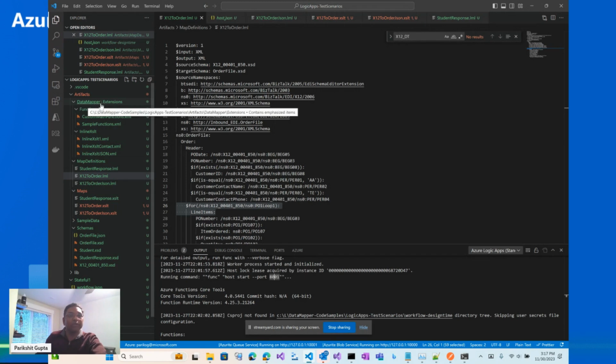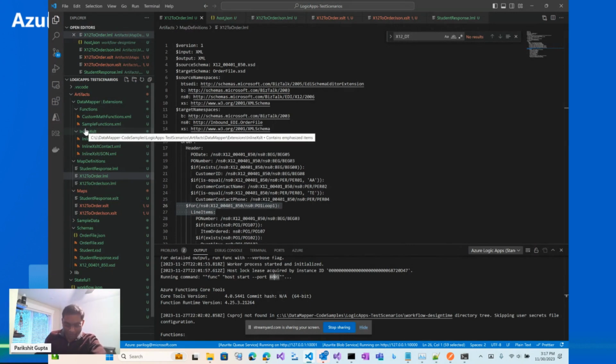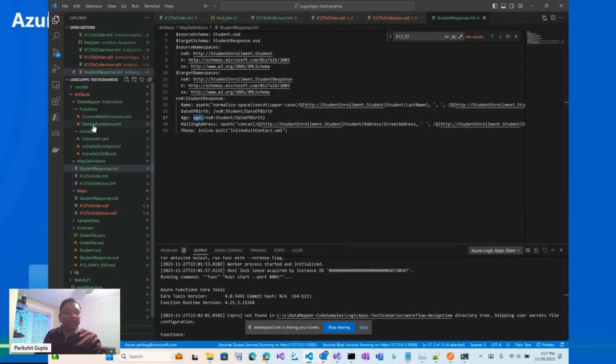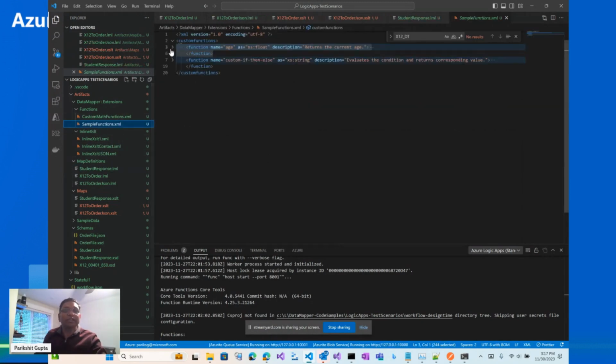If you see data mapper and the subfolder extensions, it stores my user-defined functions and inline XSLTs. If you see my example map, I have used all three kinds of custom extensions possible. When you need to use just a one-off custom expression, you can use XPath. Age is a user-defined function which is defined in one of these files, sample functions.